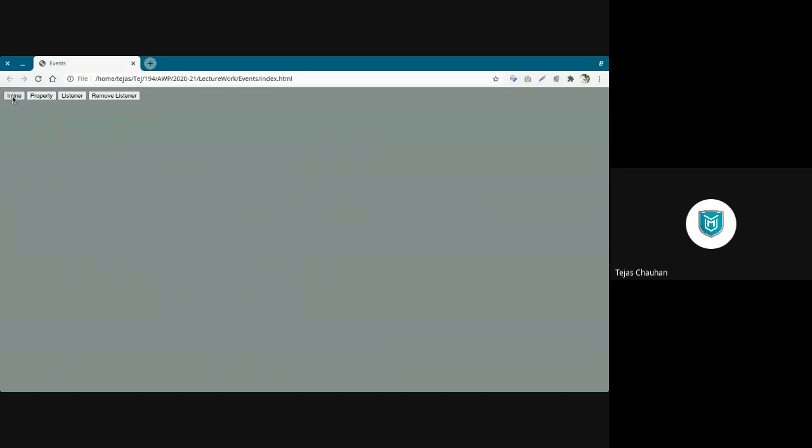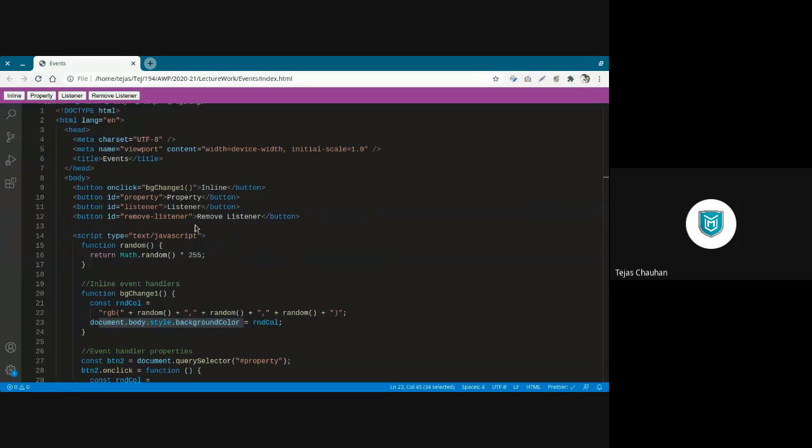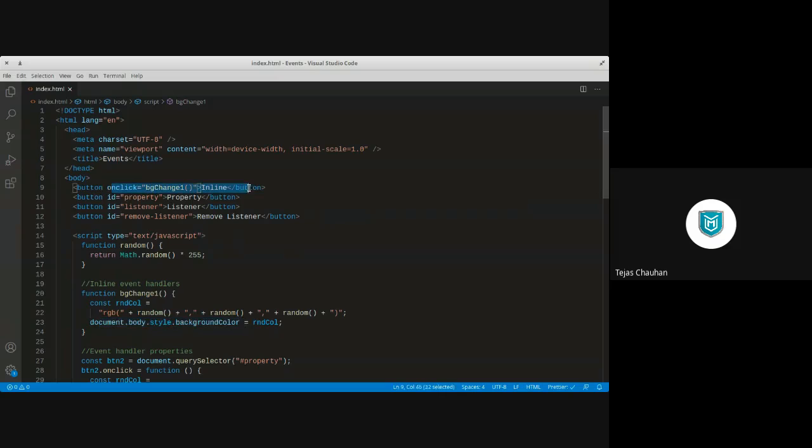But remember, it's an onclick event. Every time the user clicks on this button, it is going to change the color, right? So when I click on this button, every time that function will be called, and it is going to update the background color here. So that's inline. This is the example of going for an inline event handler.